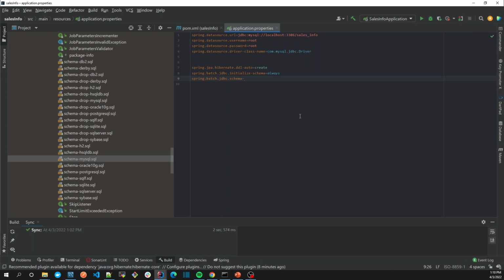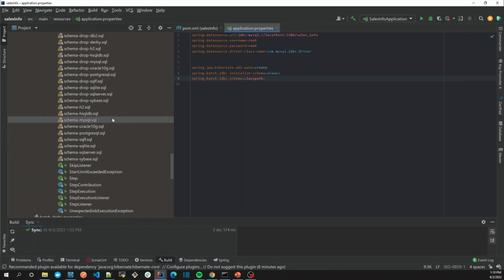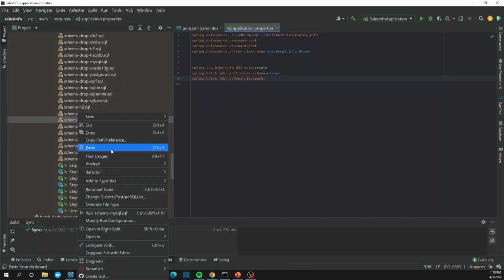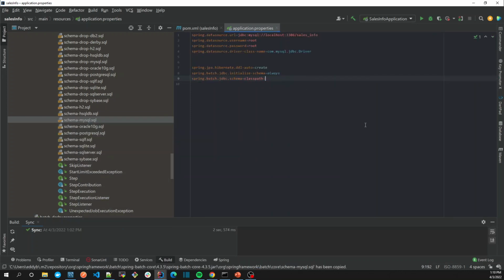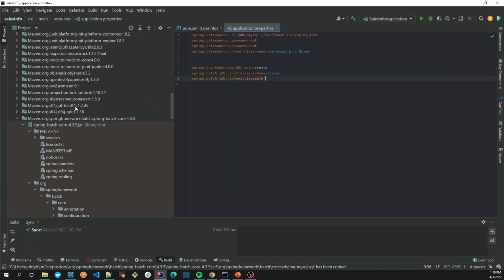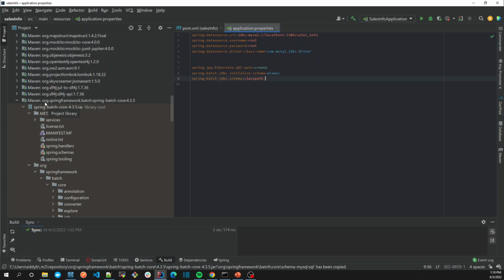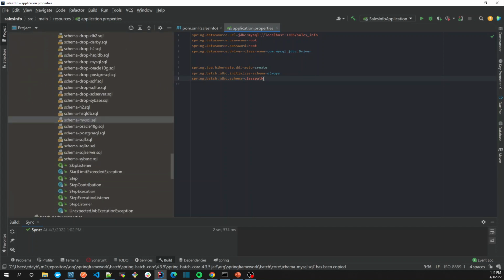In our case we are going to use MySQL, so let's just close all from the right. Let's say we are going to find our schema on the classpath, right? And then we know that we have it here. I can just copy, IntelliJ is very nice in this regard. Copy path reference, so I can just make it like this. Not a bad idea. So let's just write as it said: org, Spring Framework, batch, Spring Batch Core. Then we are going to point to our schema.